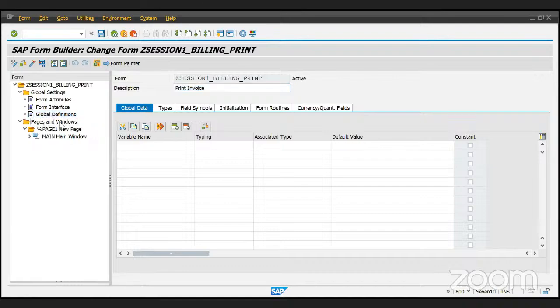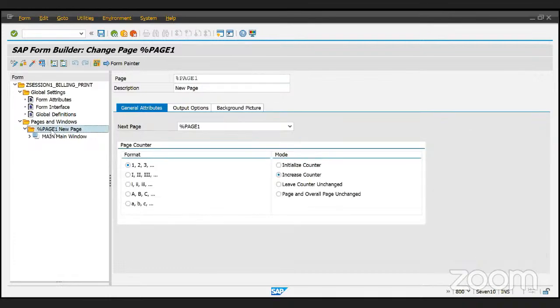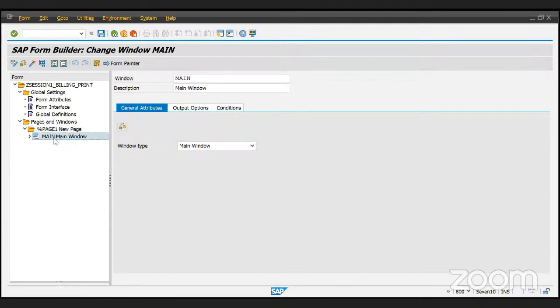Then we have something called pages and windows. These segments are automatically created when we create the smart form. Whenever we create one smart form, two things automatically get created. One is a page. Page means the thing we print, and it will be a blank page. And then one main window. We'll see the use of this main window later on, but let's see the page.